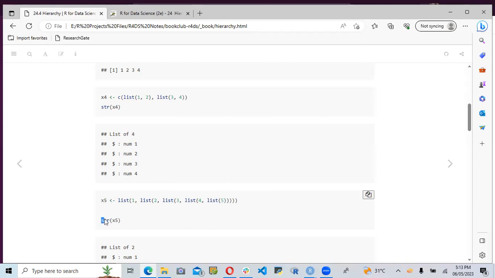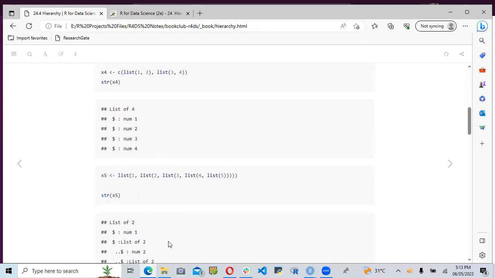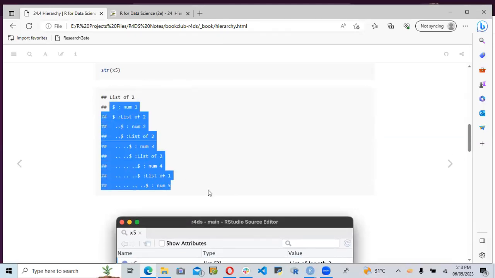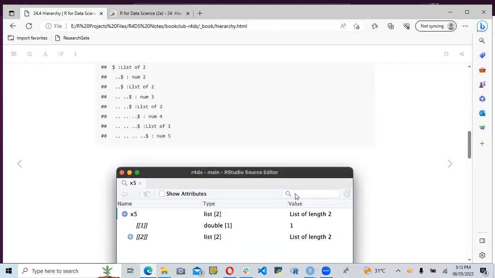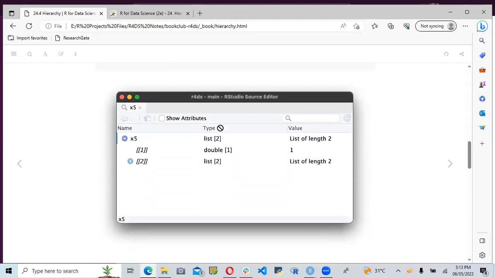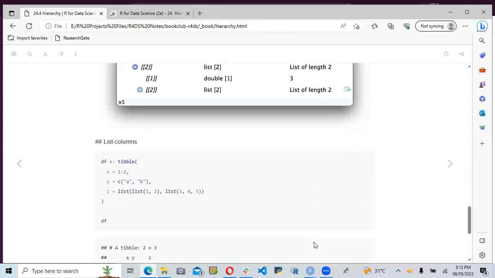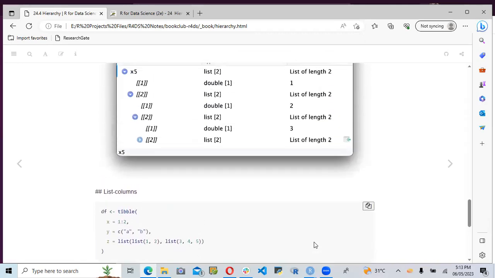When we look at the structure of X5, it shows that we have a list of 2, then it shows us all the hierarchy of objects. But we can view this within our RStudio environment. It shows that X5 is a list of 2, length of 2. Then it gave us the indexing, which is a double square bracket which we can use to index the links to access the items we are storing in those lists.